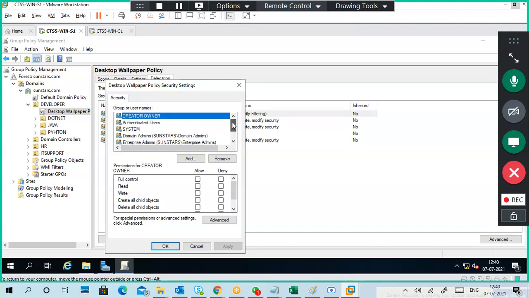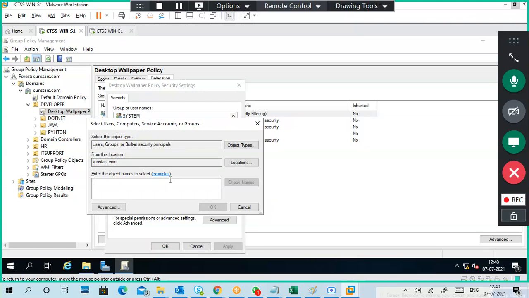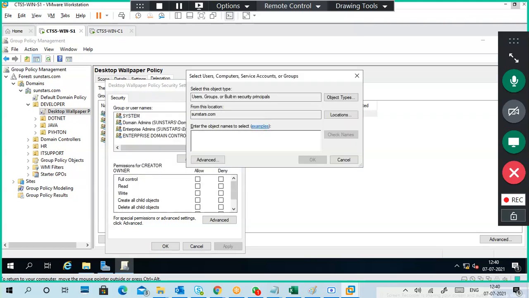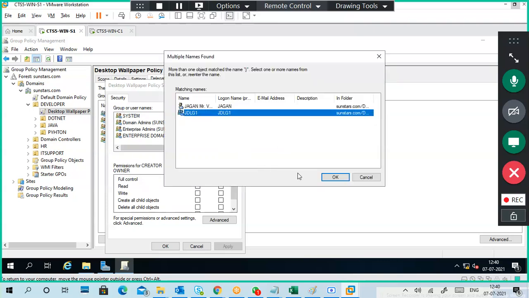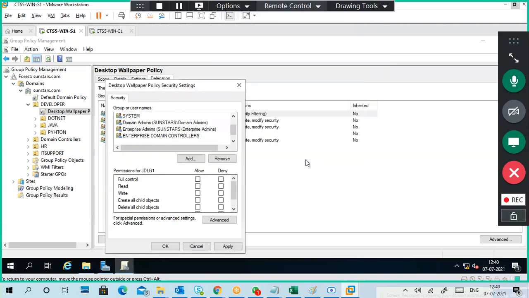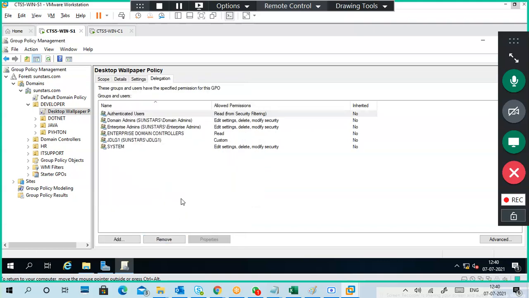How to select a particular group or user, sir? Add. So J, check names, JDLG1. Okay, deny, sir. We have to deny: apply group policy, deny. Very good. And if you see here, it is showing custom.